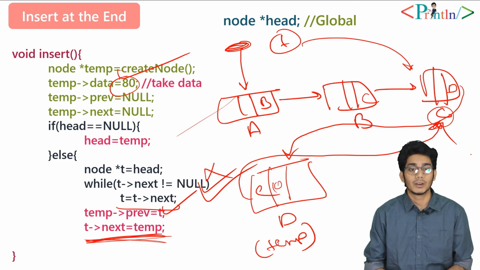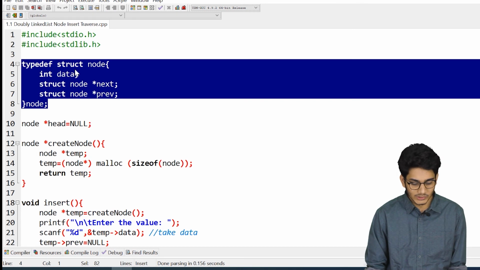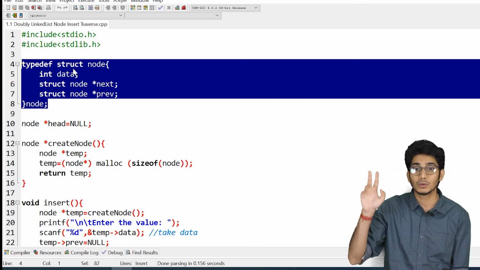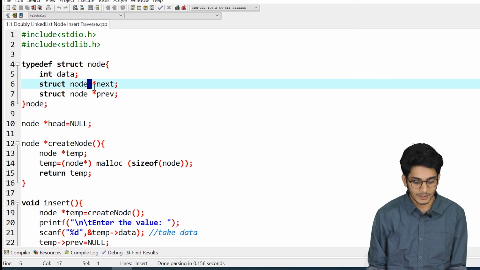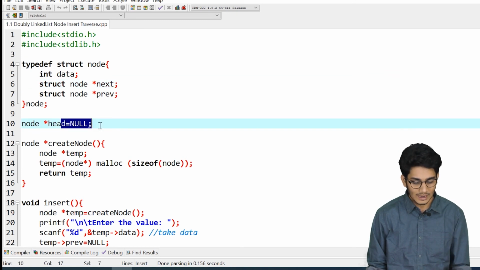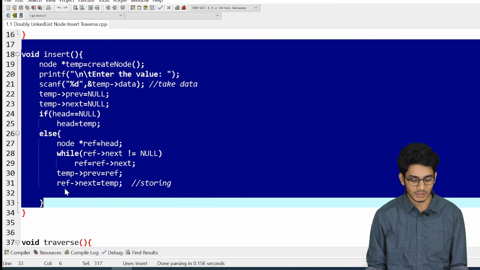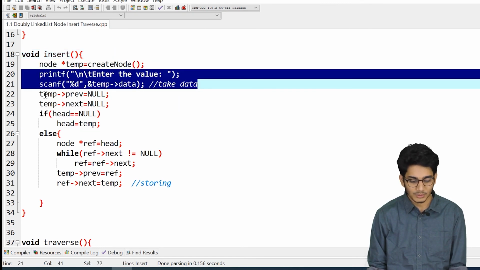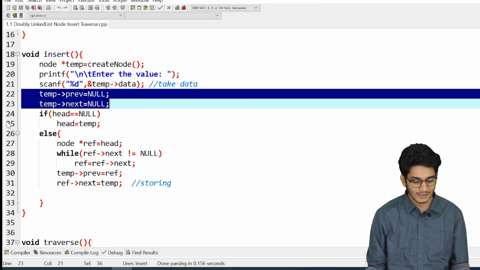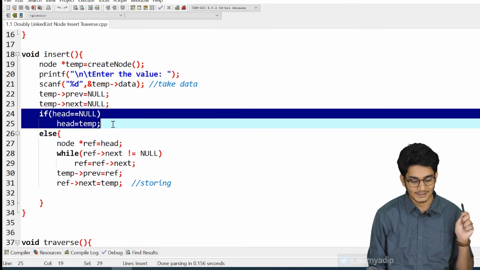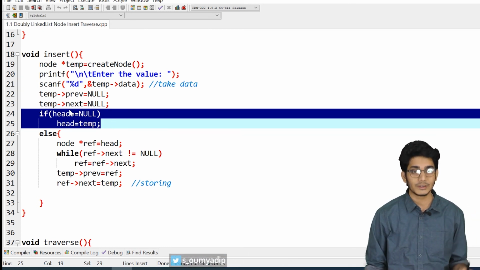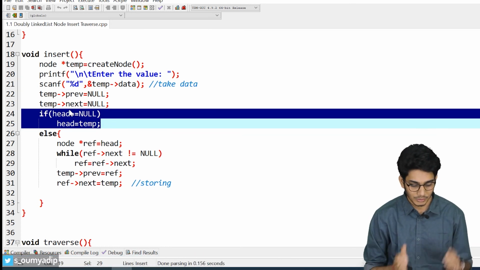Let's look at the code. As you can see, at first we have declared a structure. In a doubly linked list we have 2 pointers, one is prev and another one is next. We have assigned the head as null. There is a create node, and there is the insert function. As you can see, we are taking the value from the user. We are assigning null in prev and next. At first we are checking whether our head is null or not. If our head is null, then we are assigning that node into head.